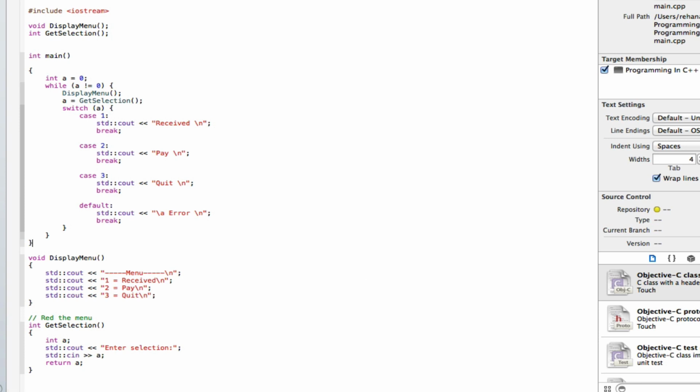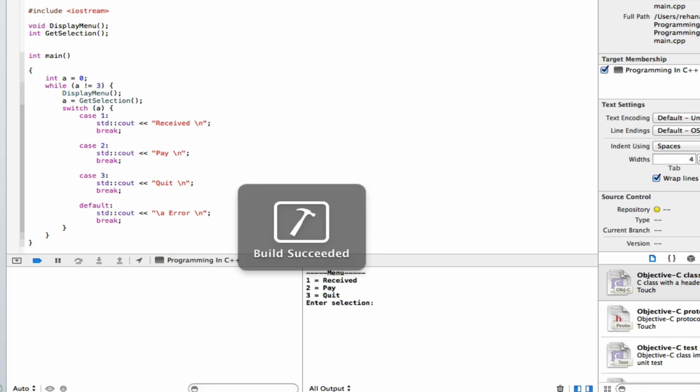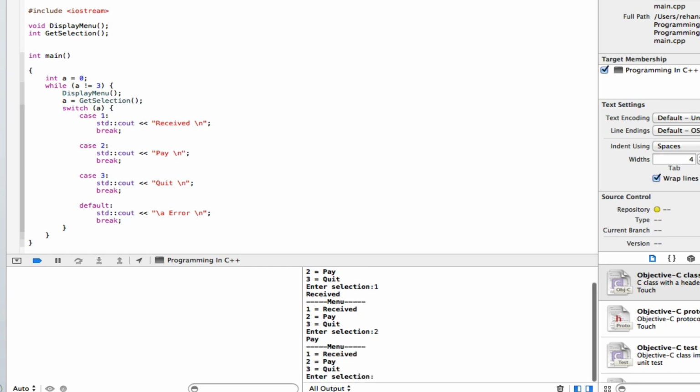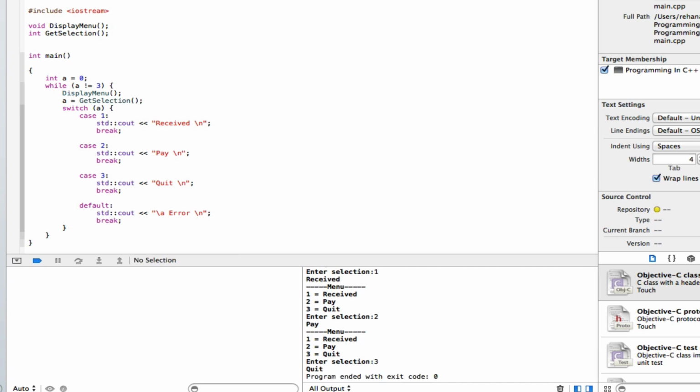Build succeeded. Okay, there's a problem because I need to change something. So if I do not equals to 3, execute that, build succeeded. Now we have the menu available. So if I do 1, it says received. If I do 2, it says pay. If I do 3, we have quit the program.